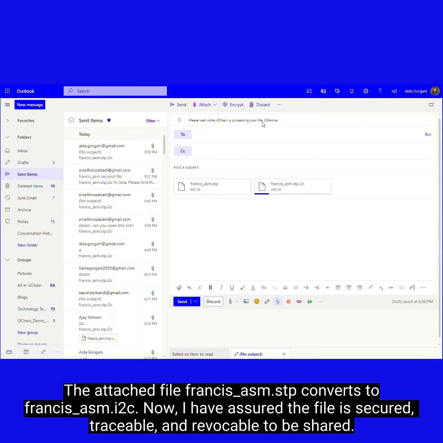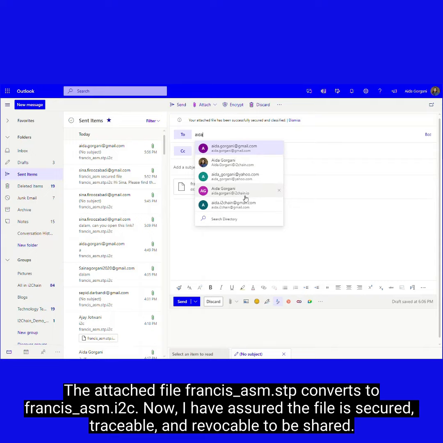The attached file francis_asm.stp converts to francis_asm.i2c. Now, I have assured the file is secured, traceable, and revocable to be shared.